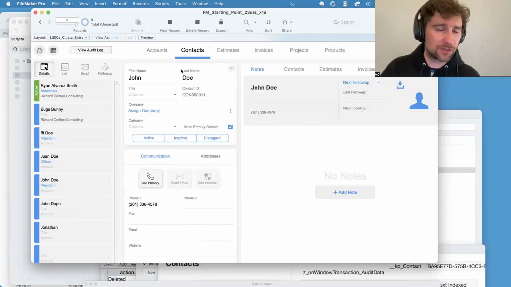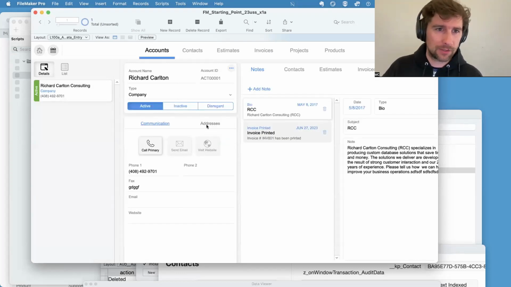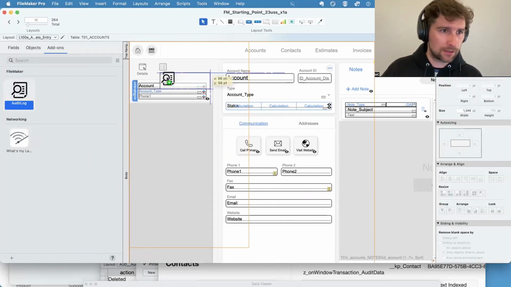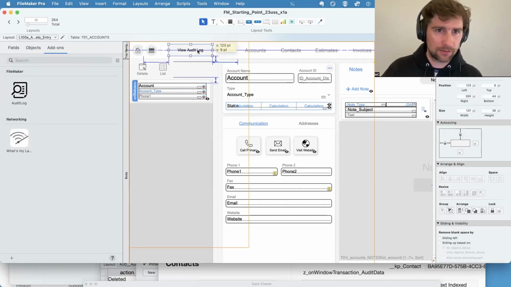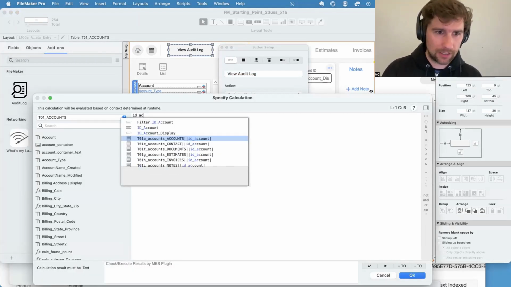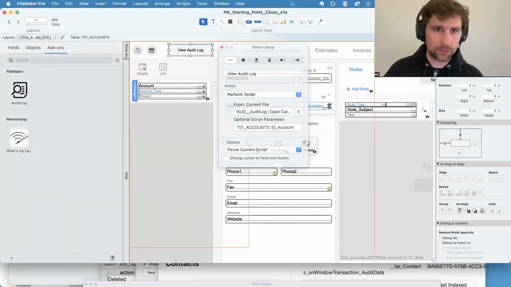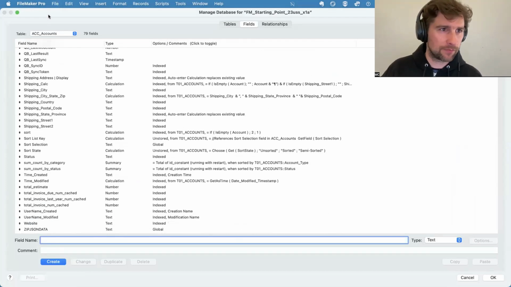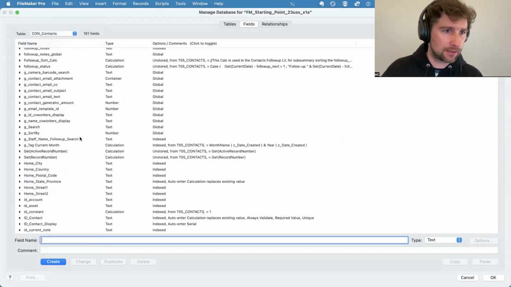Now let's go to accounts. I didn't do anything with accounts. Let's do a new ABC company. And I do want to put my audit log in here. So here's my audit log. And I'm going to set this as ID account. Now watch what happens. Is it going to work? It's not going to work because we haven't added the field in there.